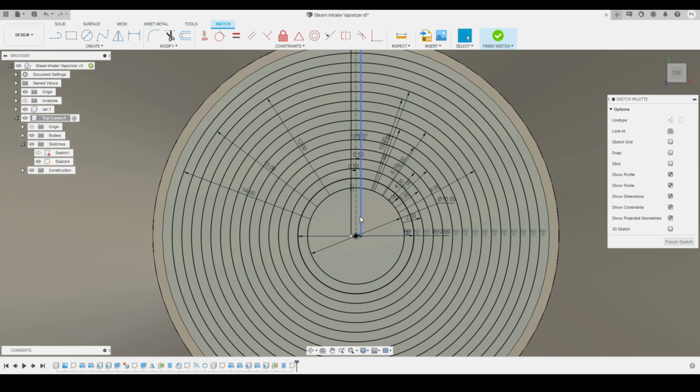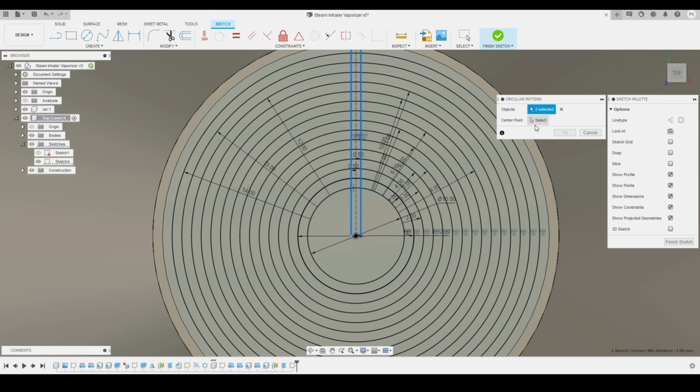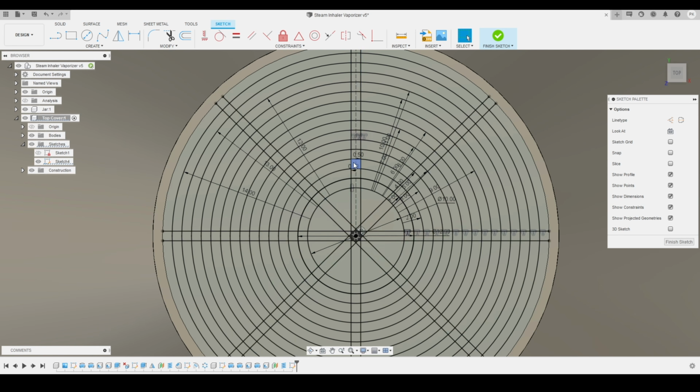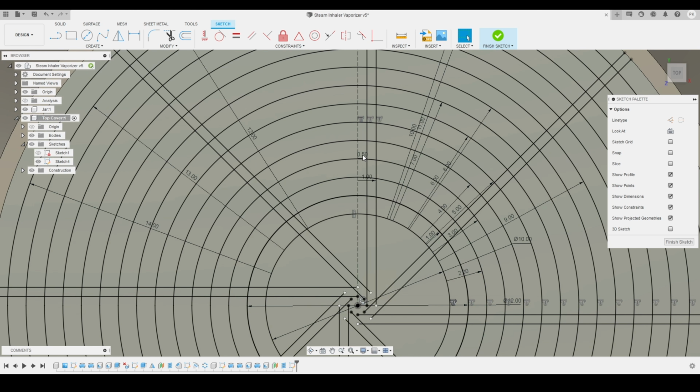Now I will select these two lines and move to the create panel over here and activate the circular pattern tool and select these two lines along this center by 6 number of times. Here you can see, or maybe 8 number of times, and will press OK. So here you can see this is my result. This is what we got, and I can change this offset distance if I want.